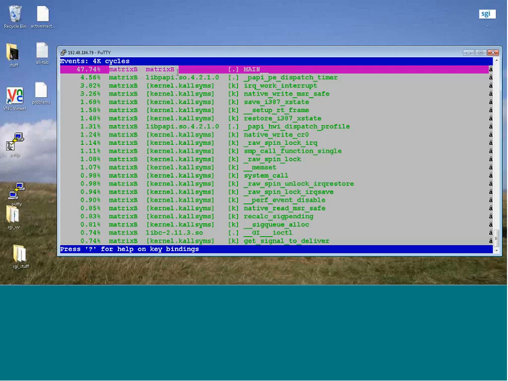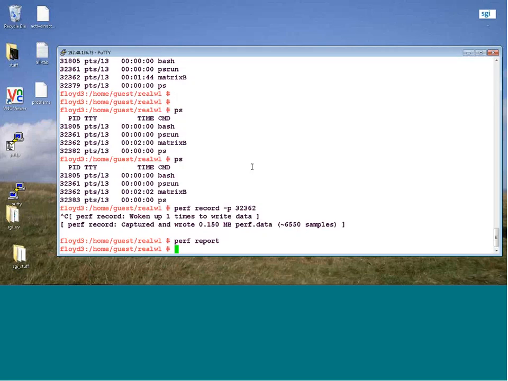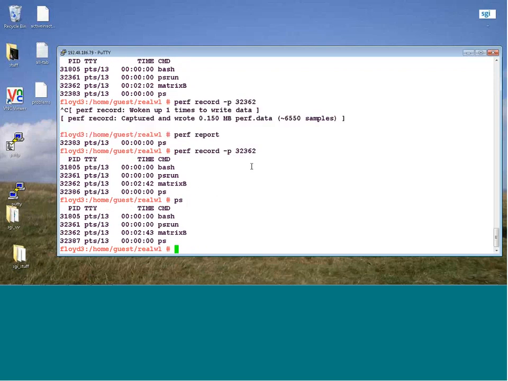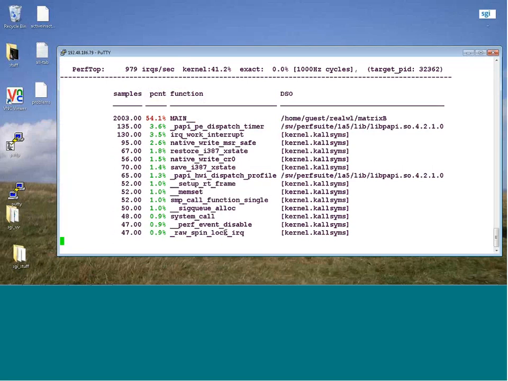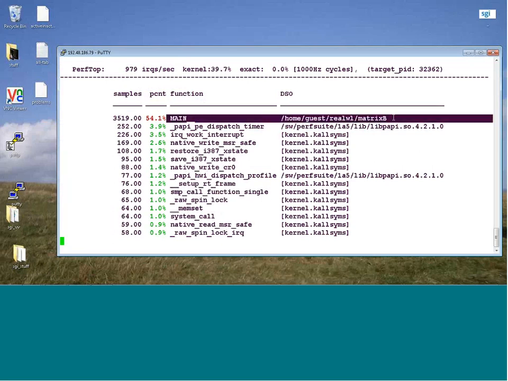So I can see that it's spending all of its time in main. And this thing doesn't have a whole lot other than a main routine. So I'm still quite a bit slower here. Probably should have compared a matrix A to a matrix B here. Let me try a perf top dash p 32362. Oh, I see some PAPI work going on in there, interrupt handler time, but again, everything is basically in main.